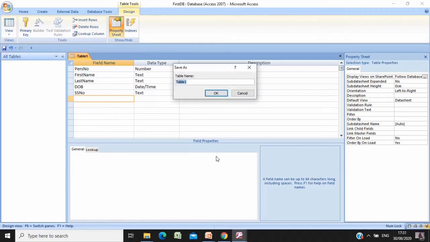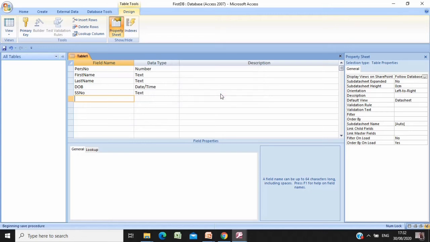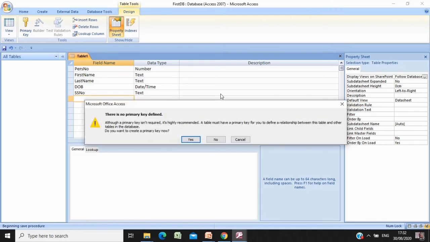So we have this little dialog box here that says save as. Okay, table name, we have a default table 1, but such names are not good, so we have to give it a meaningful name. And we just call it employees. Okay, and we say okay. But then Microsoft Access has noticed something. We have not selected our primary key.